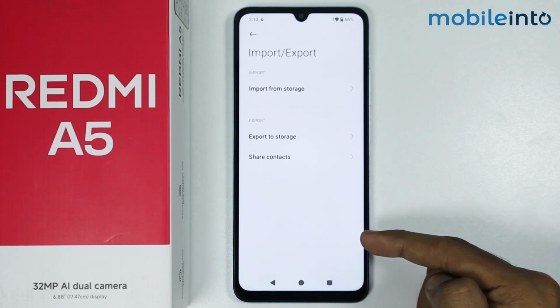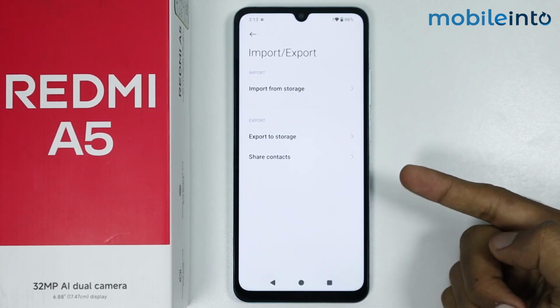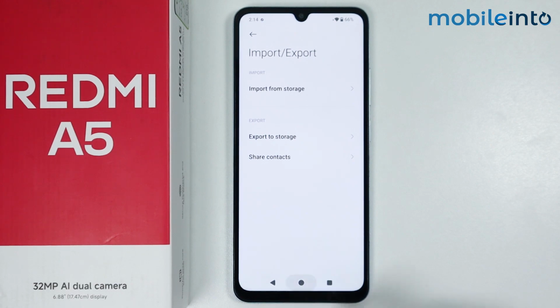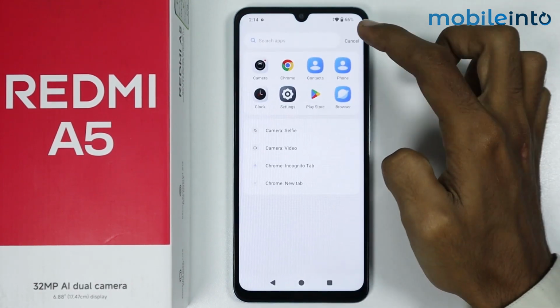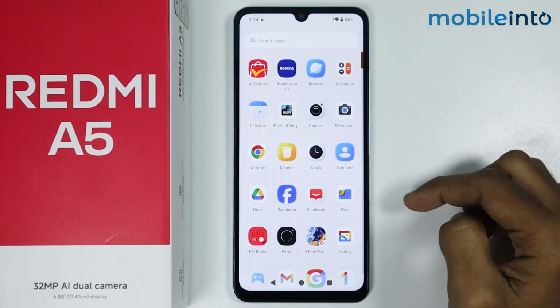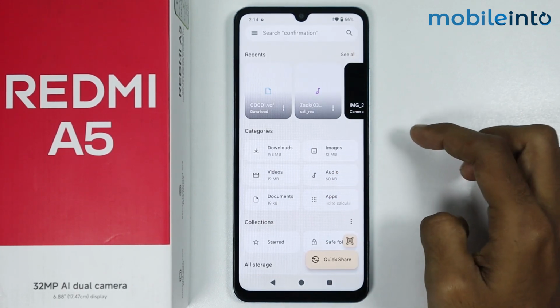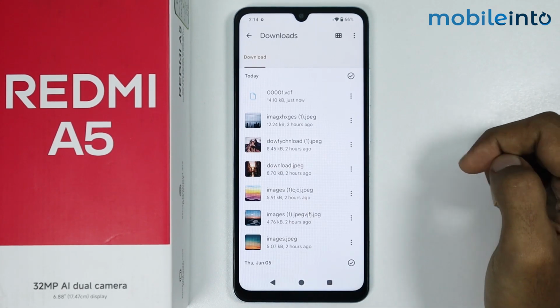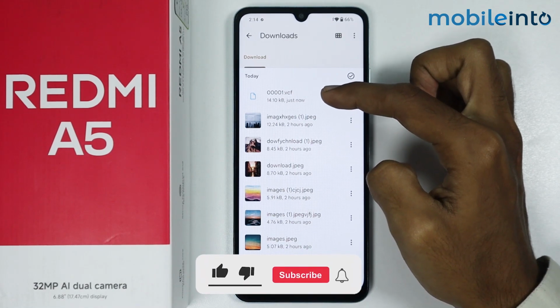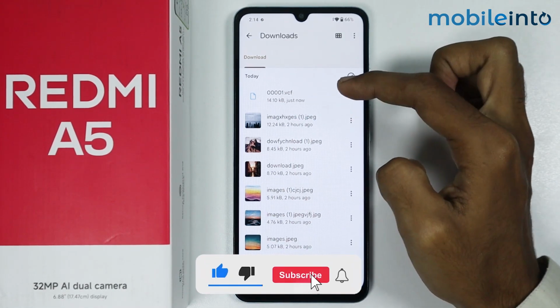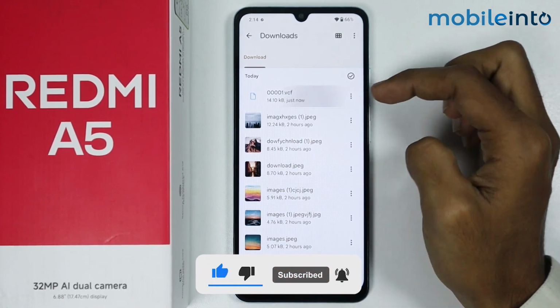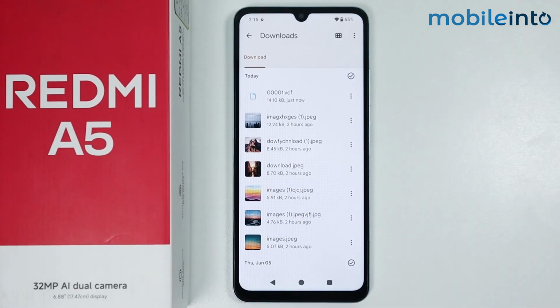Now, once you have saved the contacts on your smartphone, now to find the contacts, just go to your home screen and open the app drawer on your smartphone. Now, from here, just tap on Files. Now, from here, just tap on Downloads. Now, as you can see, this is the file in which we have saved all the contacts of our smartphone. And this is how you can save contacts on the Redmi A5.